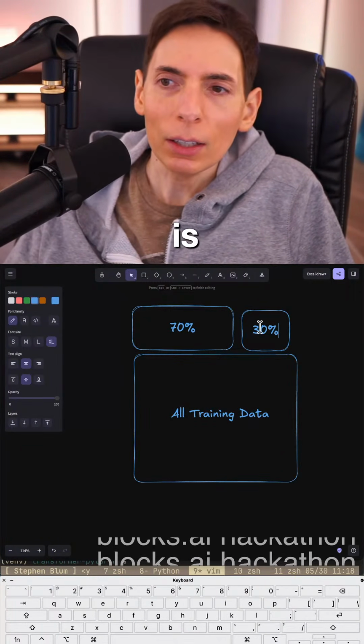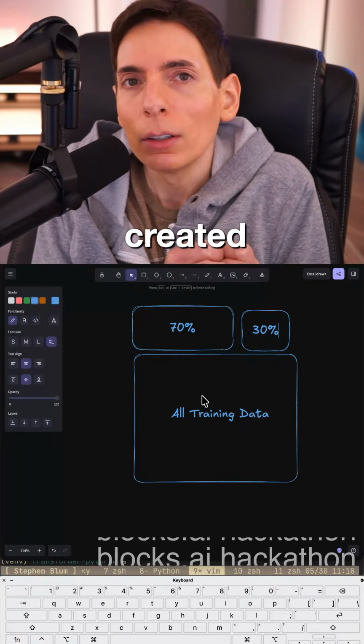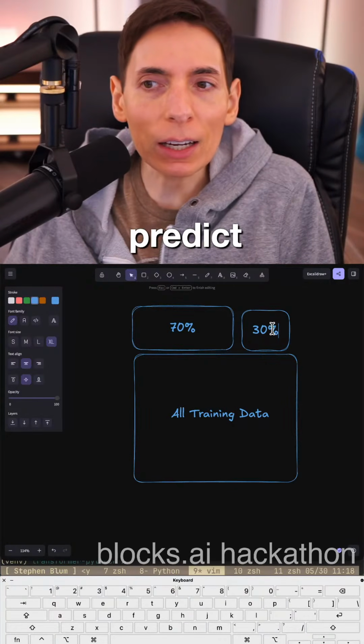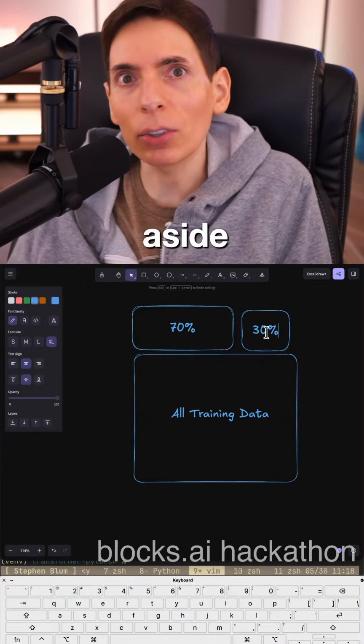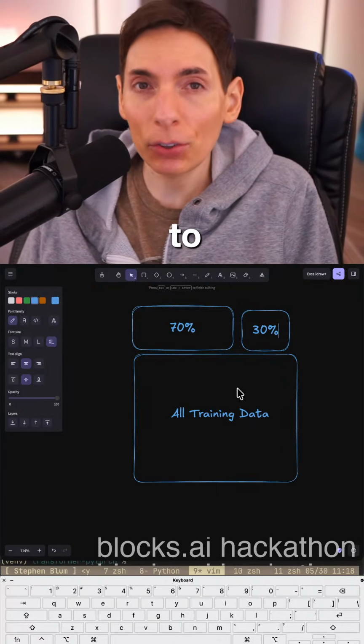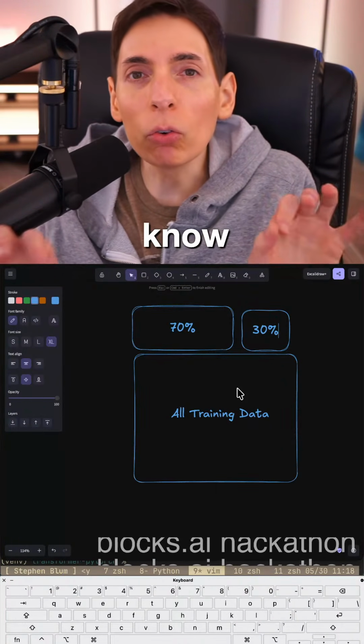The testing is important because you wanna make sure that the model that you created can generalize enough to accurately predict the 30% that you set aside. If you don't do that, you won't have anything to test it on, and you can train 100% of the data on the model, but you won't know if it really worked.